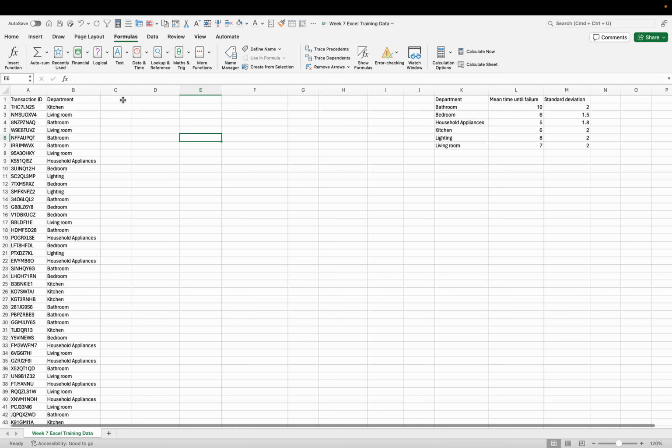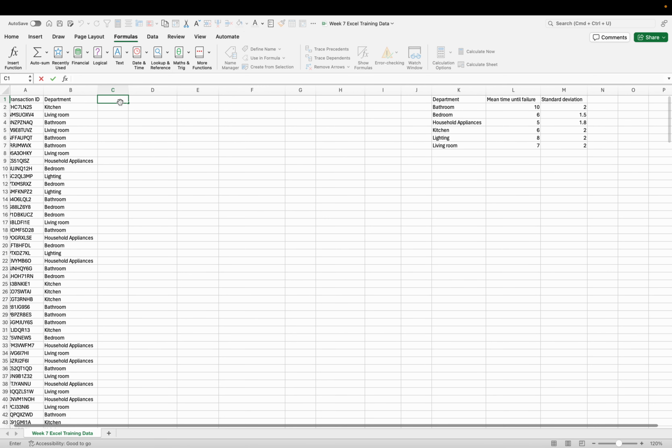Now we want to create new variables based on this data set called mean and standard deviation. And we want to use the VLOOKUP function to extract the mean and standard deviation for each product based on the department.